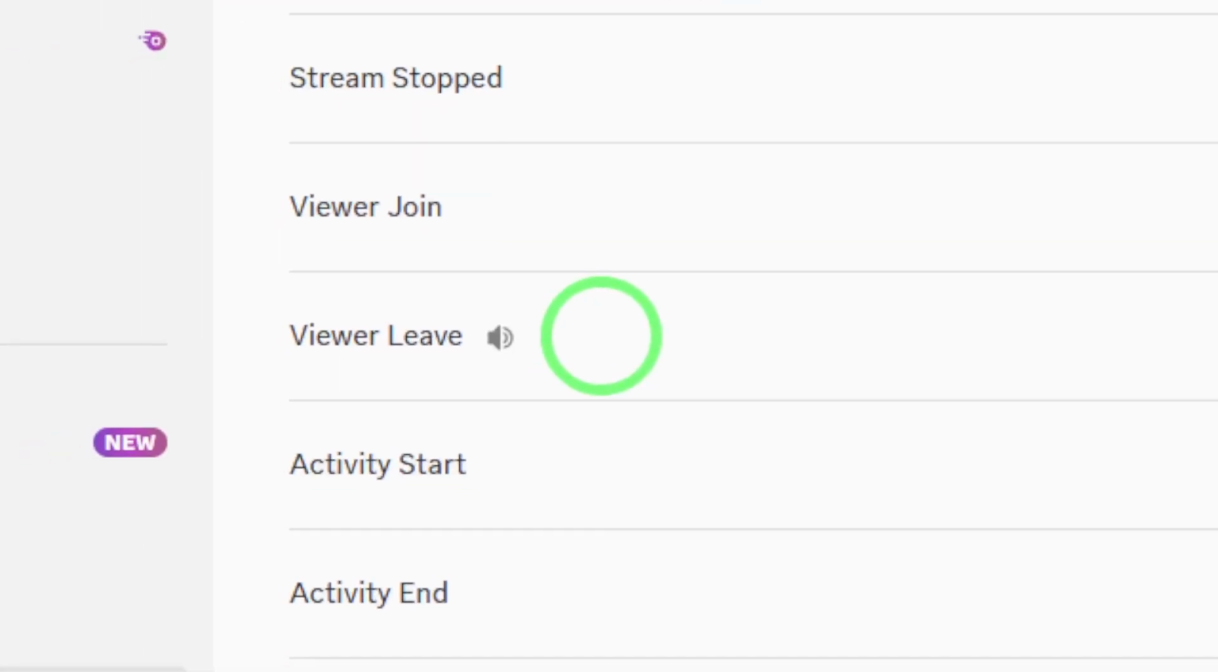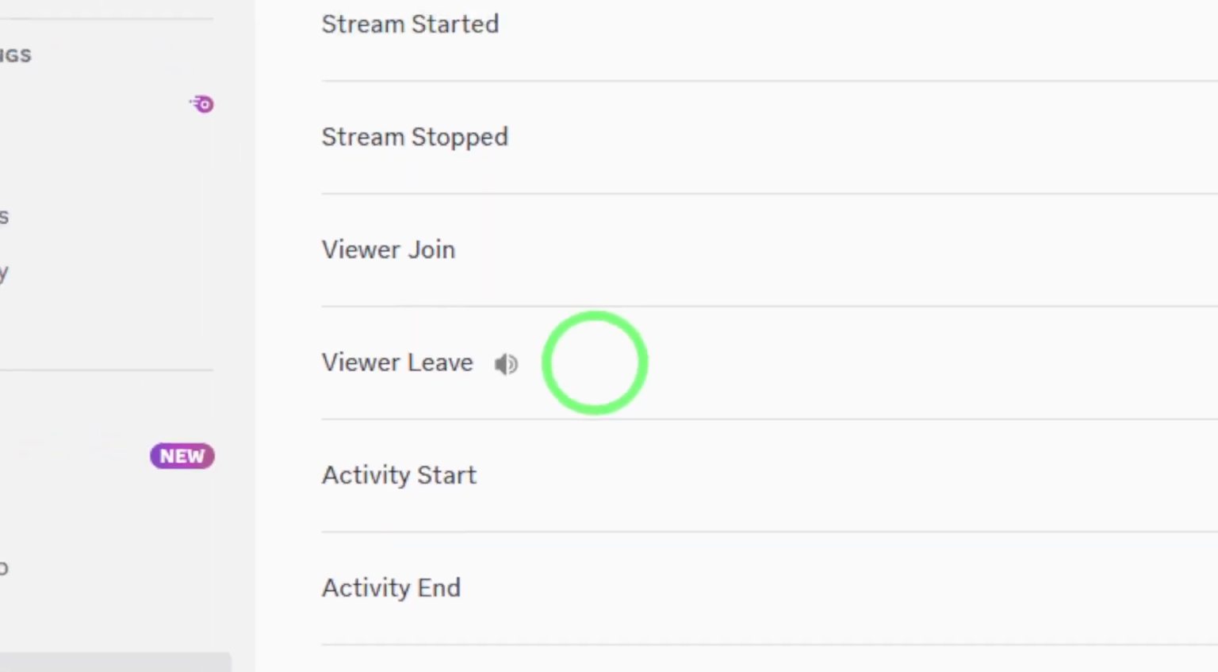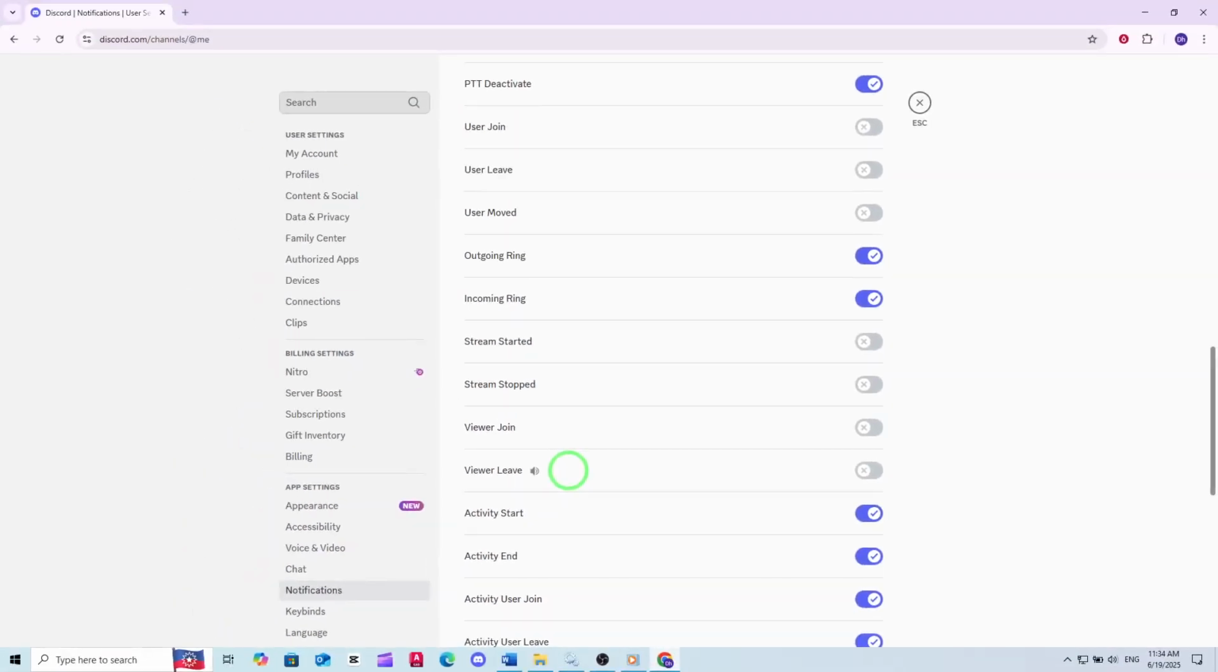Once you do this, Discord will stop playing that sound whenever someone exits your stream or call. No more sudden interruptions or distracting pings. Just a smoother, quieter experience. That's all there is to it. With just a few clicks, you've customized your Discord notifications to suit your preference. If you ever want to turn the sound back on, just follow these same steps and toggle the switch back.